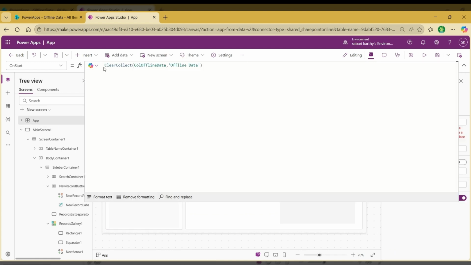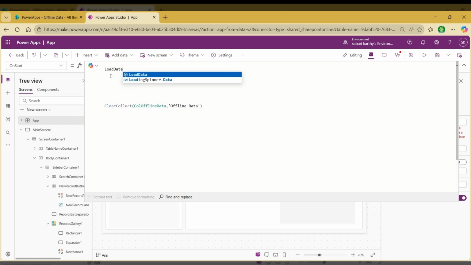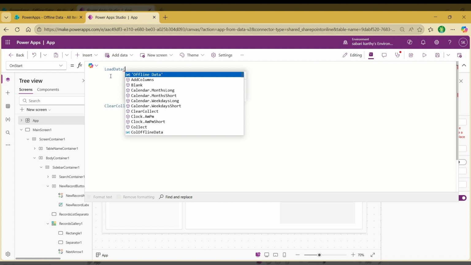expand it, and here you see already we have a collection, clear collect. I would like to enter down and here, so we would load the data. So we will call the new function load data. Again, this load data takes two input parameters. One is the collection name and the next is the source name.